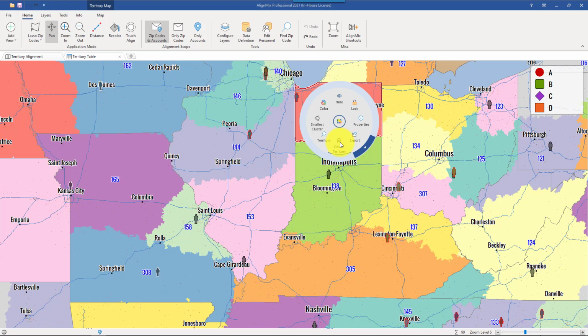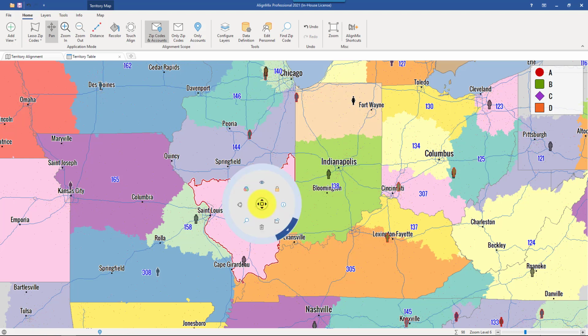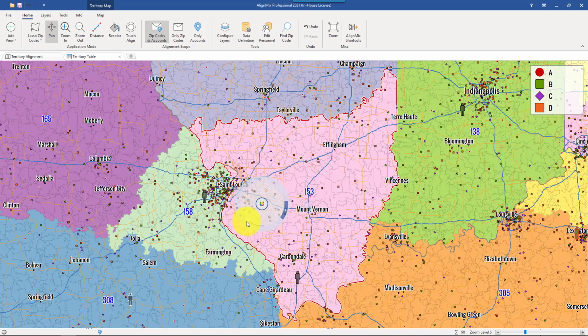Let's start with the Delete Territory. If you click on Delete Territory, it will delete that entire territory. If you right-click again to pull up that Radial Tool and click on this Zoom to Territory button, it will zoom into the territory you right-clicked on, and it will center it on your screen.